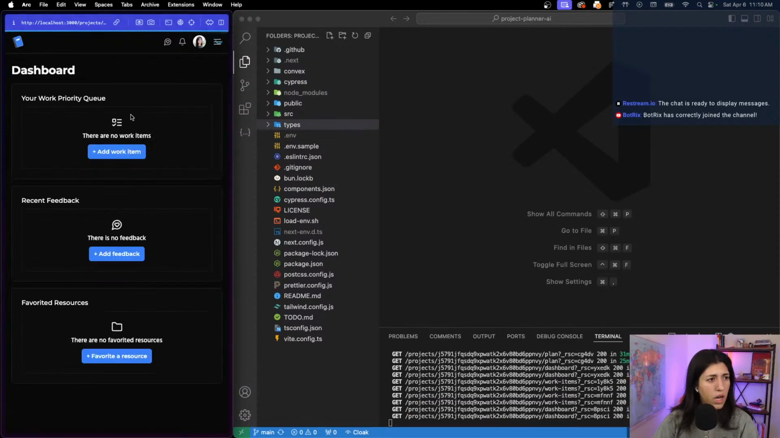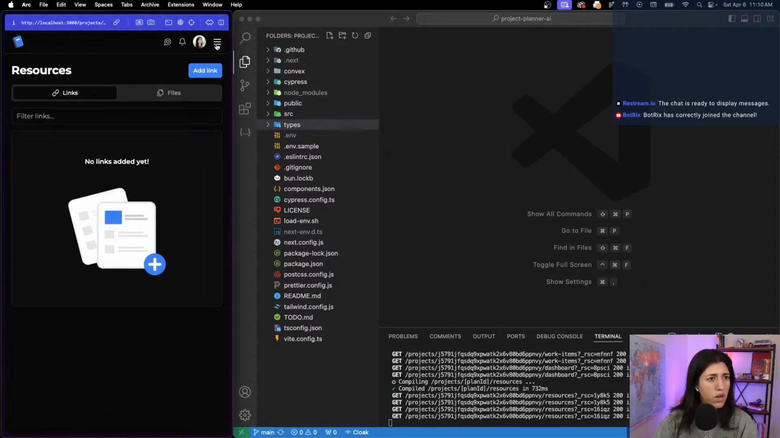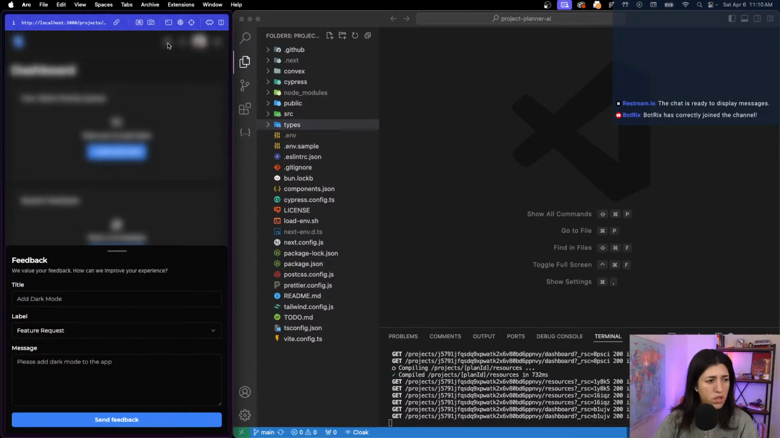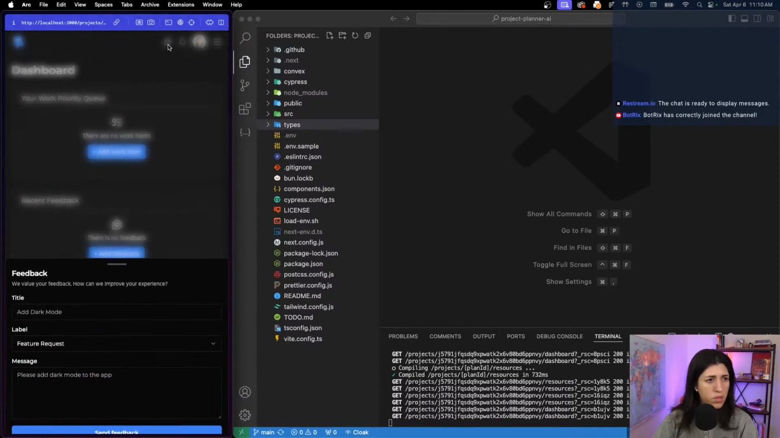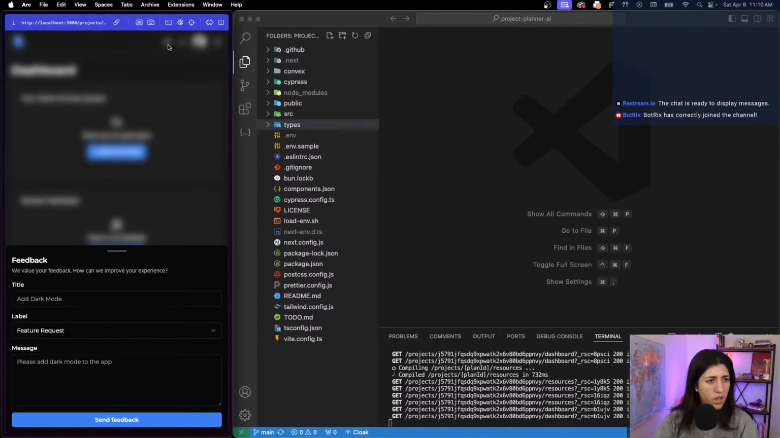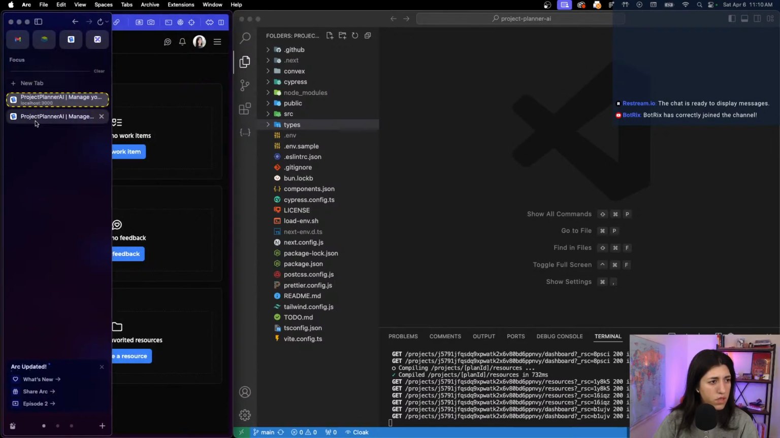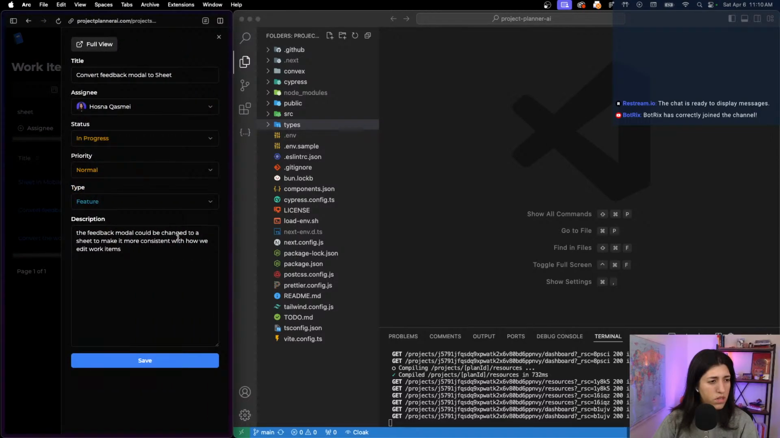We'll start at the top first, the dashboard. None of these are pop-up modals. These just redirect to the specific screen. Okay, so let's start with the feedback one. We want this to be a sheet, because that was in our task list too. So we said, convert the feedback modal to a sheet to make it more consistent with the edit work items, right?